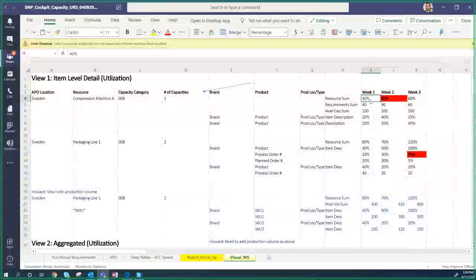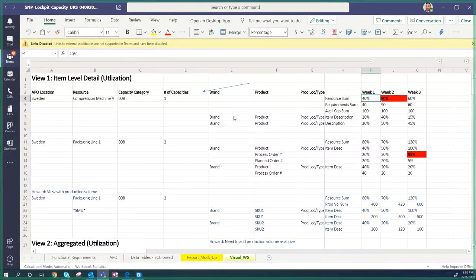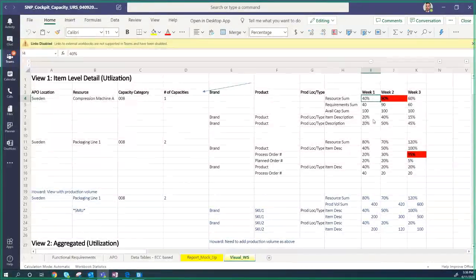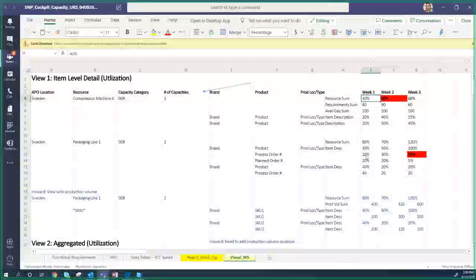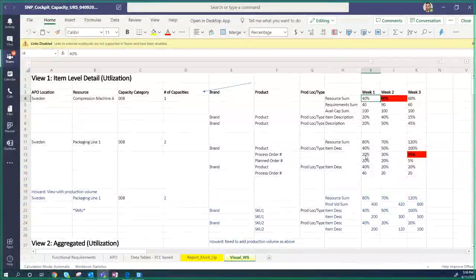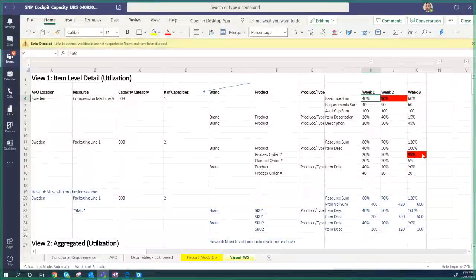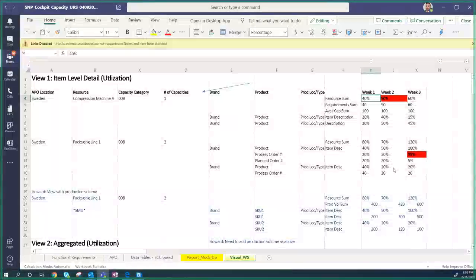Then I want the ability to say, let's drill down into this 40% and say, okay, for brand A and product A and brand B and product B, I'm consuming 20% of each of these, right? So now if I drill down again into that 40% or that 20% each, what planned order, what process order is it that is driving me to be at that 20% or that 30%? And where that's important is where I have an overload so that I can go back into the system and correct that order or smooth that order backward or forward.